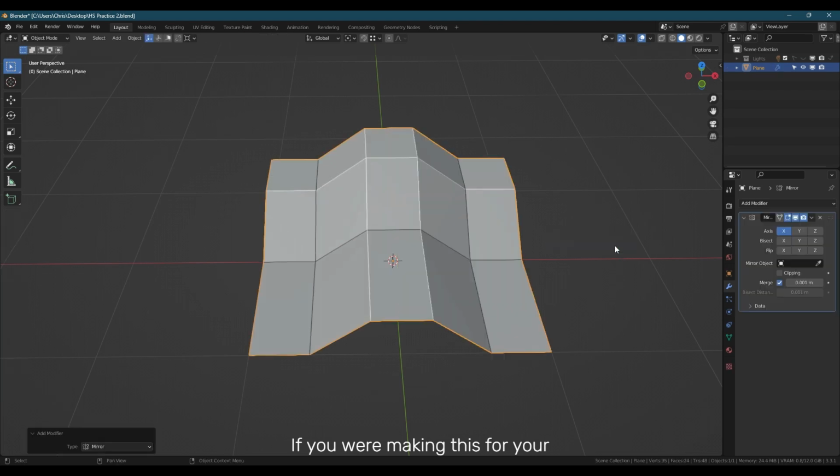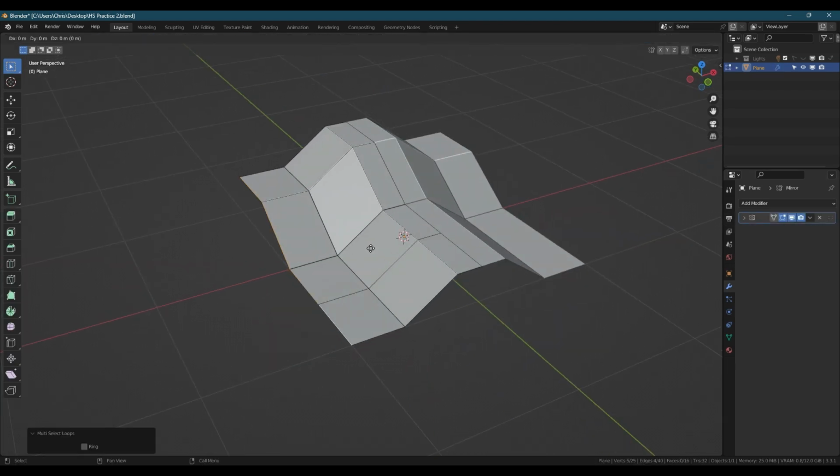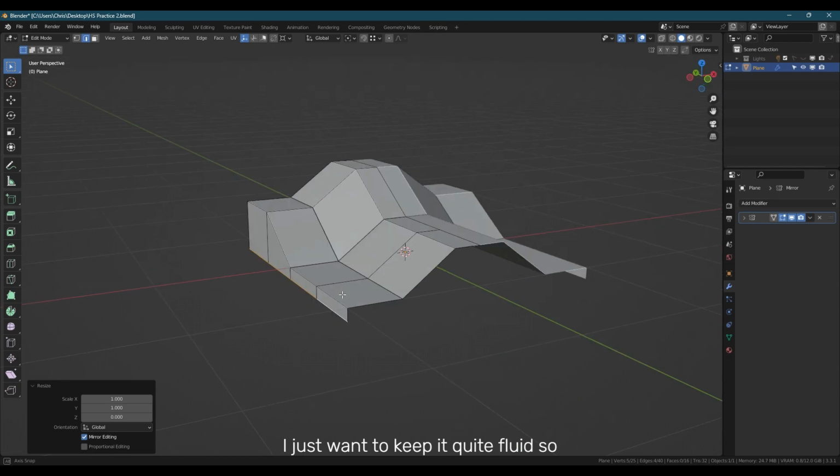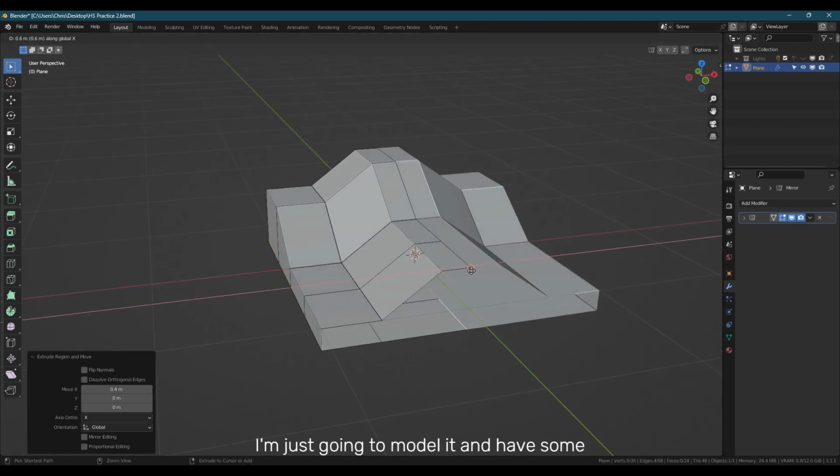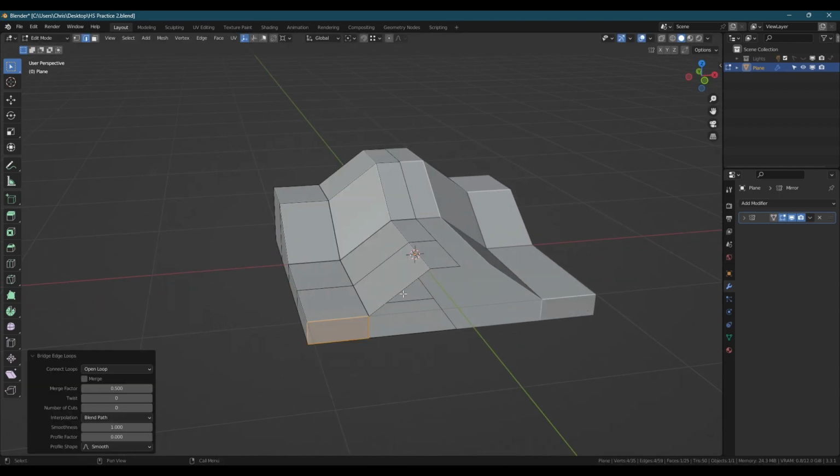If you were making this for your portfolio, your first steps would be gathering reference images. But for this, I just want to keep it quite fluid, so I'm just going to model it and have some fun. Nothing complicated so far.